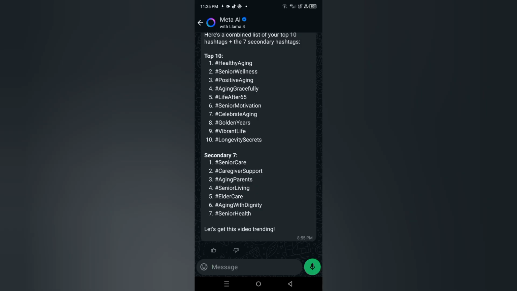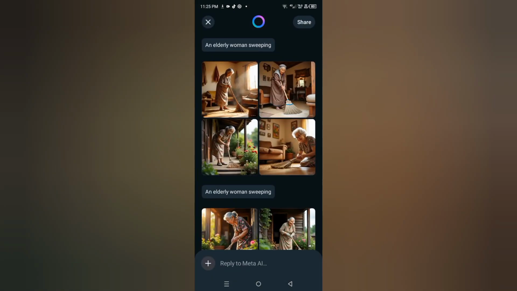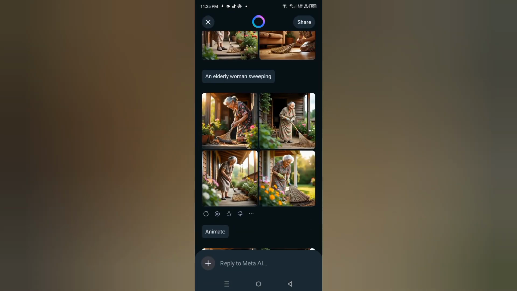The only disadvantage with WhatsApp is that it gives you just one image at a time, unlike the app that gives you four at a time, where you can actually choose one of the four. This one will give you one at a time, and if you don't like what it has given you, you have to keep typing regenerate, regenerate. So that's just the issue with this one. Unlike this one, look at it. The Meta app gives you four.